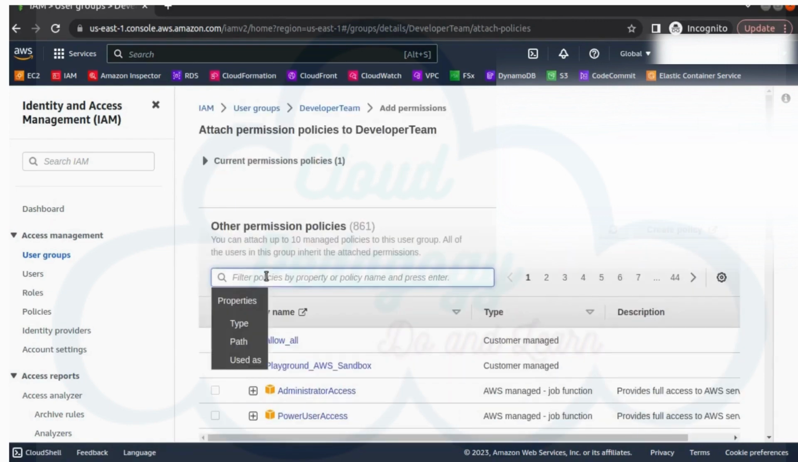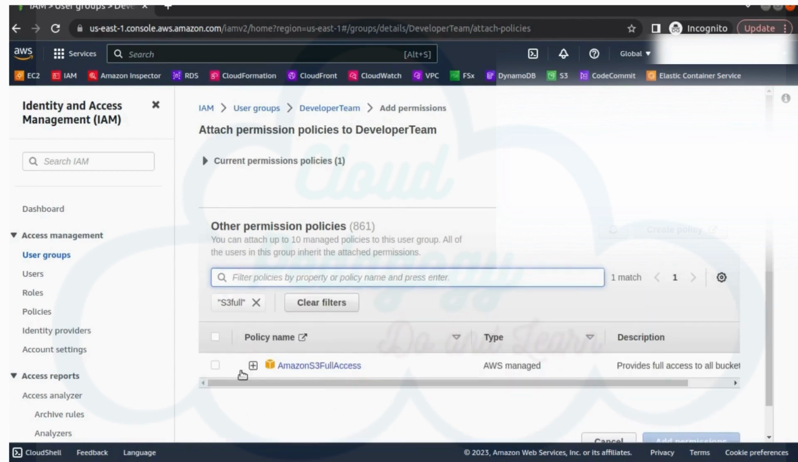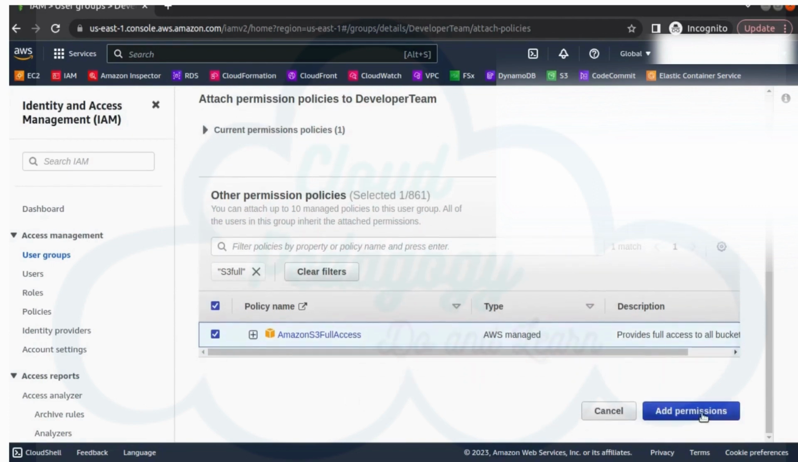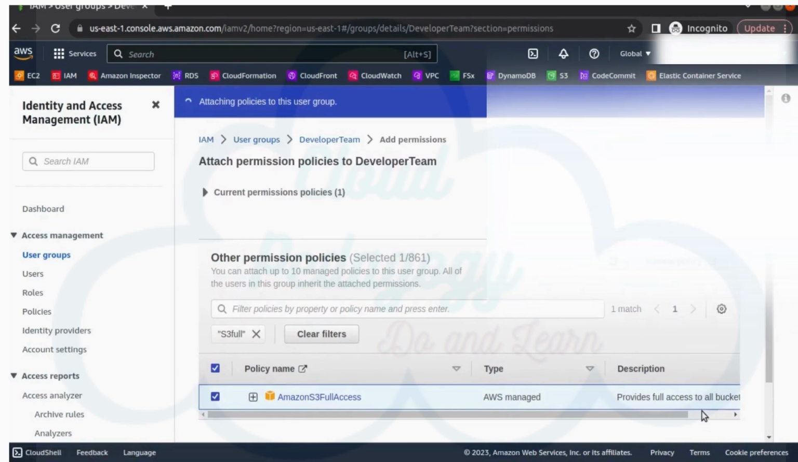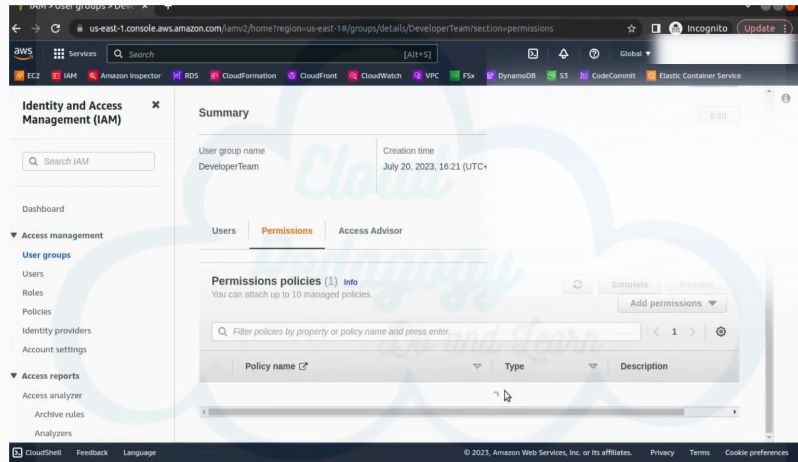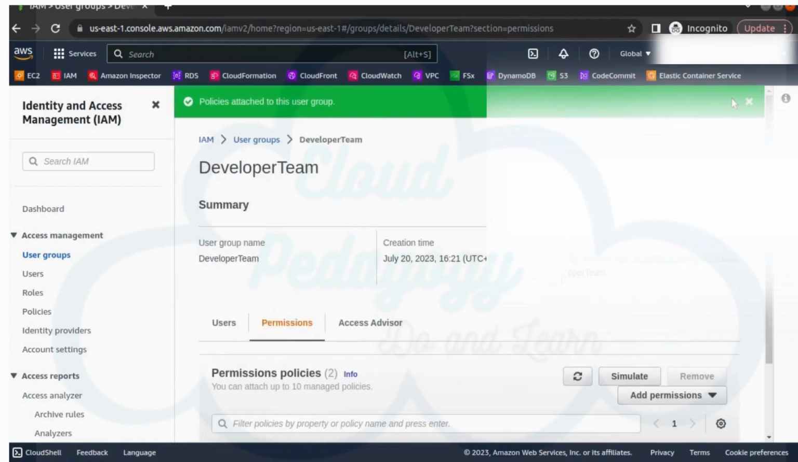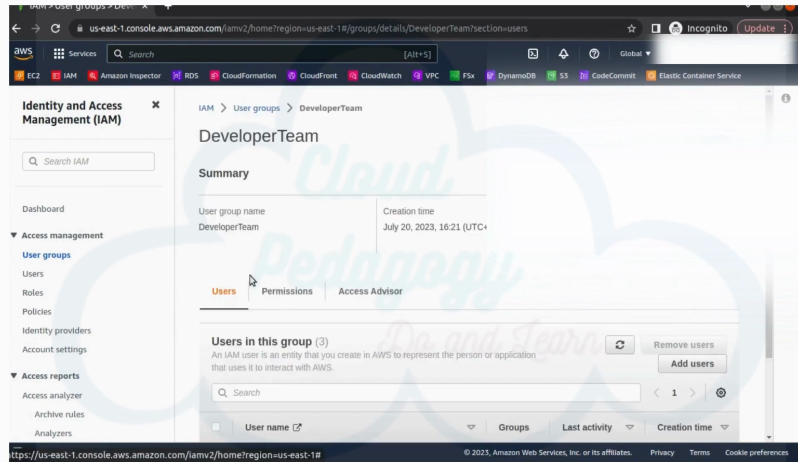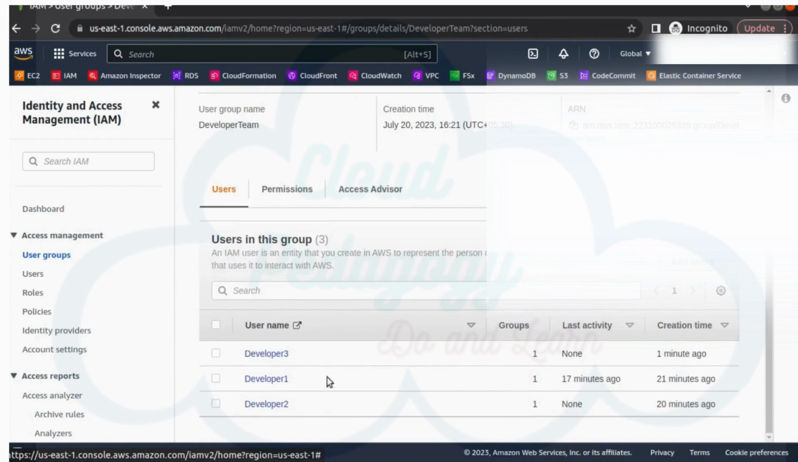Now for this group, I am adding the Amazon S3 Full Access policy. Click Add Permissions. Right now, the Developer Team group has two policies, EC2 Full Access and S3 Full Access, which are applied for Developer 1, Developer 2 and Developer 3 users.